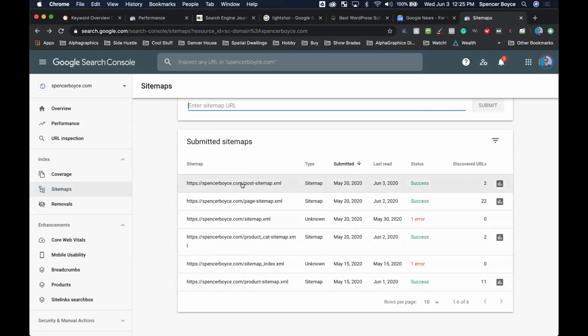I'm curious, because there's a bunch of different ones that were submitted. What changes the slug? If you notice, the first one is for your posts, so this is specifically for your blog pages, whereas the second one is going to be, I call them static pages, but pretty much everything that's not a blog post. And then your product category is going to be your product category pages. And I imagine you have a product sitemap, so that's for your individual products.